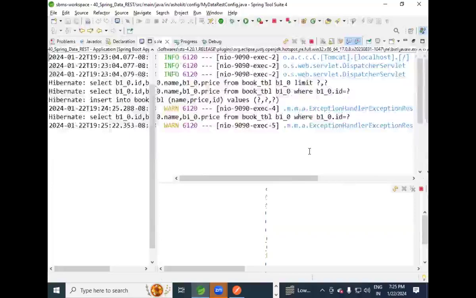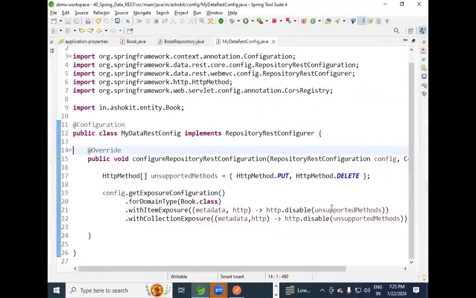That is the configuration we have done. Can I disable multiple requests also? Can I disable post also? You just need to add to this array the methods that you want to disable. All those methods you can add here.